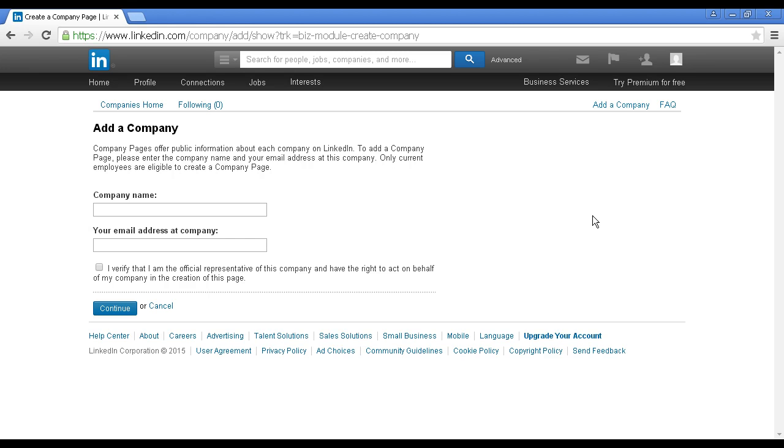because it's all fairly straightforward. One thing I will tell you though is that the company page has a summary field just like your profile, and this is where you're going to fill in most of this information.